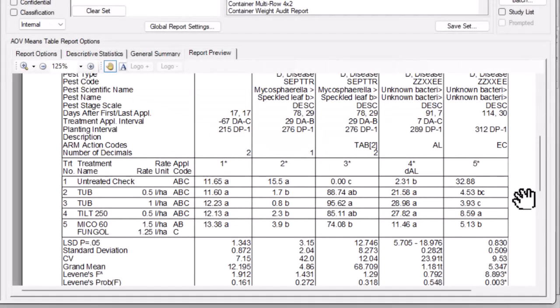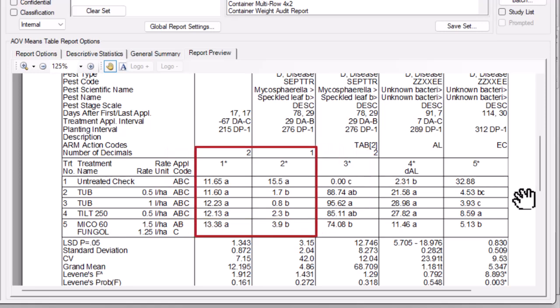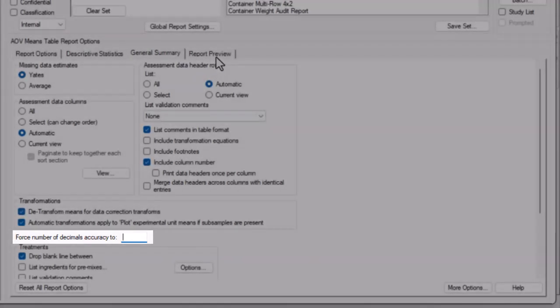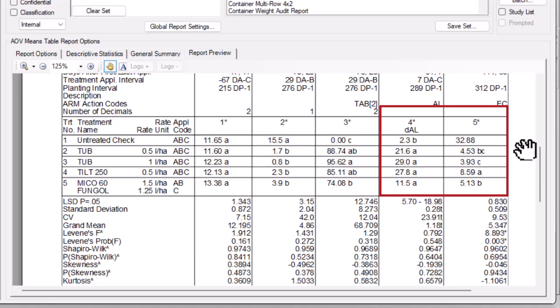The assessment header contains the answer to another common question: can I control how many digits are reported? The number of decimals field allows you to specify how many decimal places to report for the treatment means, on a per-column basis. For columns without a number of decimals value, ARM uses the report option, force number of decimals accuracy, found on the general summary section. If this option is left blank, then ARM reports one more decimal than was contained in the most accurate data point per column.